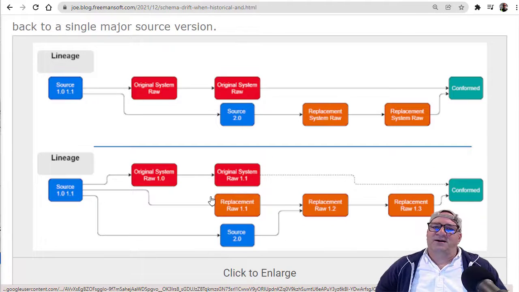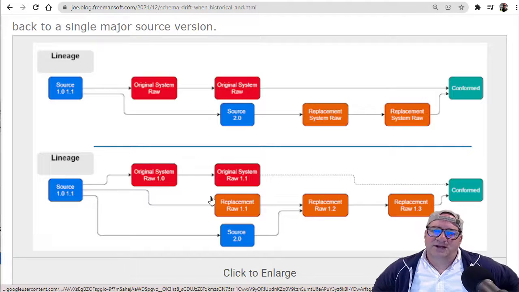This is really about what you would do in raw zones when the producer changes breaking data models, what you can do in Conform, and how you would track that for lineage.